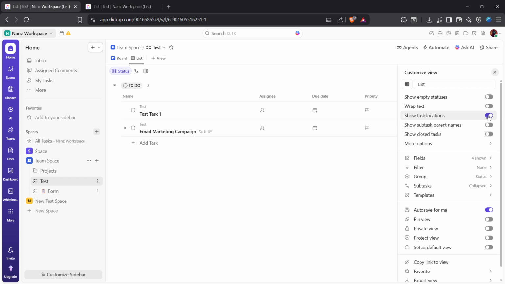As soon as it's turned on, you'll notice each task displays a small path that indicates its location, typically showing the space, folder, and list. On boards, this appears on task cards. In lists, it's visible in the row details. If a task exists in more than one list, the breadcrumb will help you spot that quickly. You can hover over or click the path to navigate to that location, which makes switching context much faster.